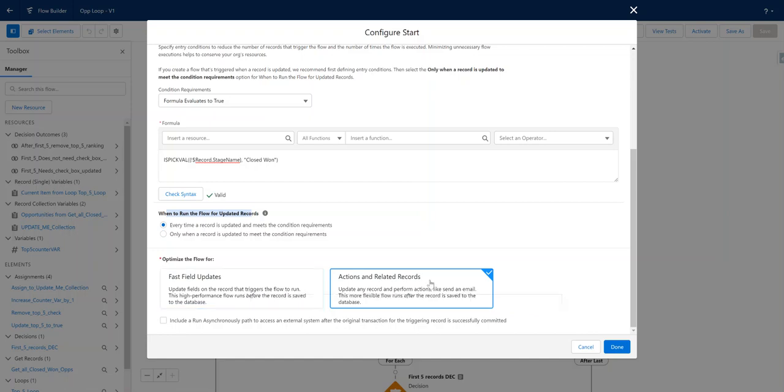Or actions and related records, we are looking at multiple records, whether it's the same object type or, like, a contact related to our opportunity. You can do broader things. The fast field updates are much better from a system and performance standpoint. So do fast field updates when you can. But if you need to make an update to more than one record or something related to your record, then use actions and related records.